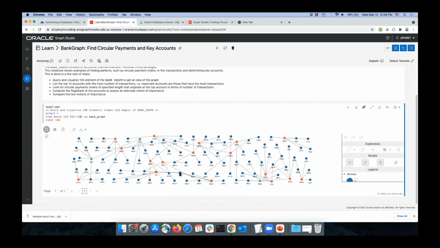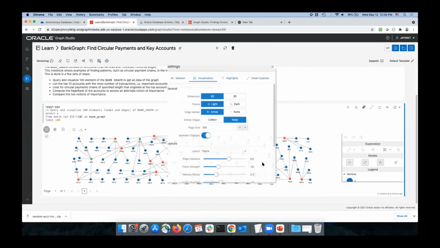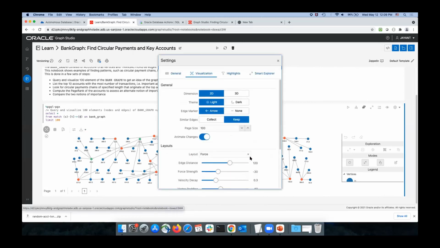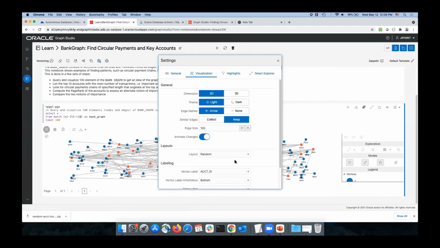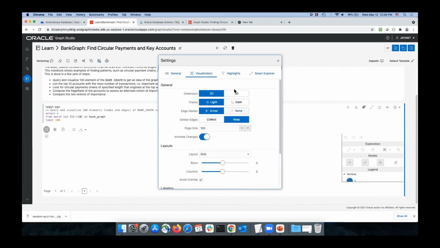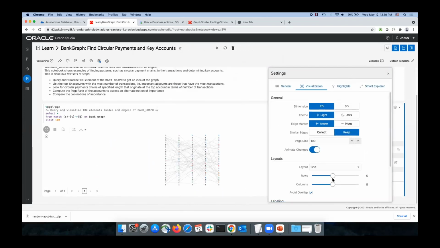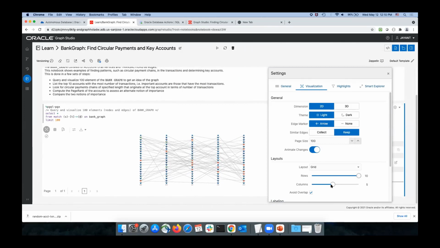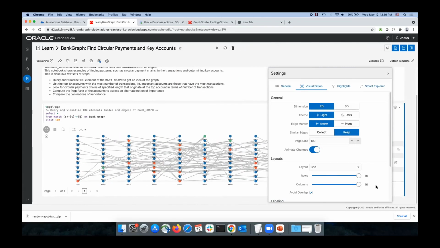So we've looked at this. The other thing that you have in this visualization is this choice of layouts. You could try different ones, random to a grid. You can barely see that grid, so increase these numbers. A little more visible there, etc.